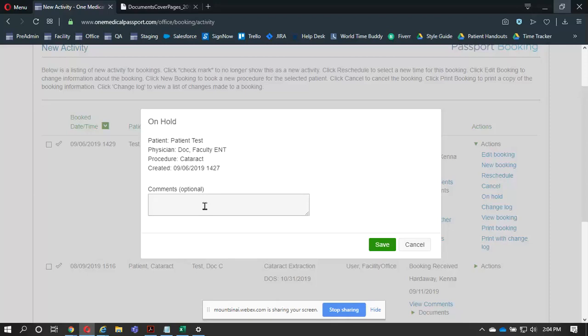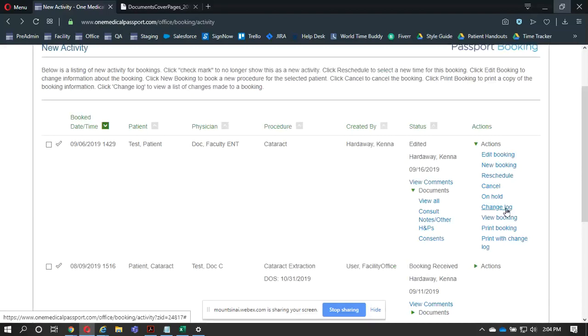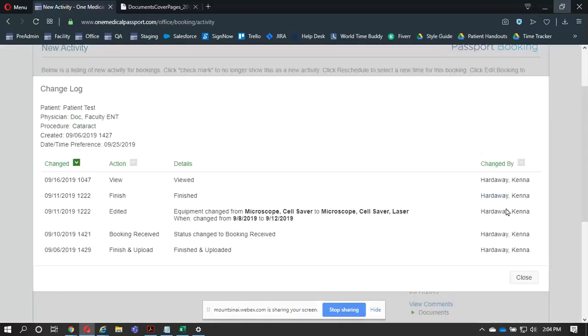Okay. The next button on this list is a changelog. The changelog is a really great tool to show you who has done what and when, and what change has happened if there has been a change to the booking. So this just allows you to have all that information, especially if you are talking back and forth with central scheduling about a difficult case that you're trying to schedule. This just allows all the insight to that case.